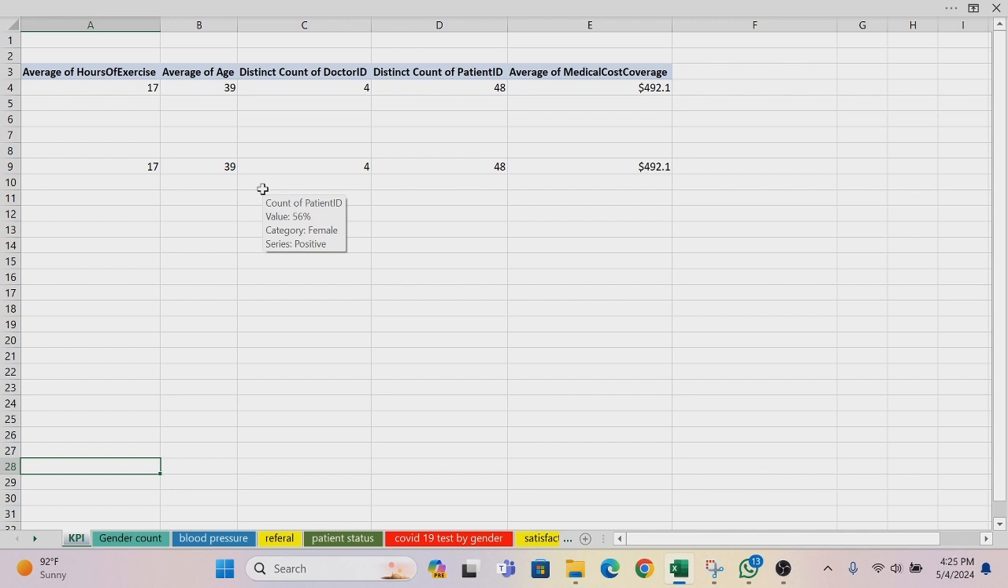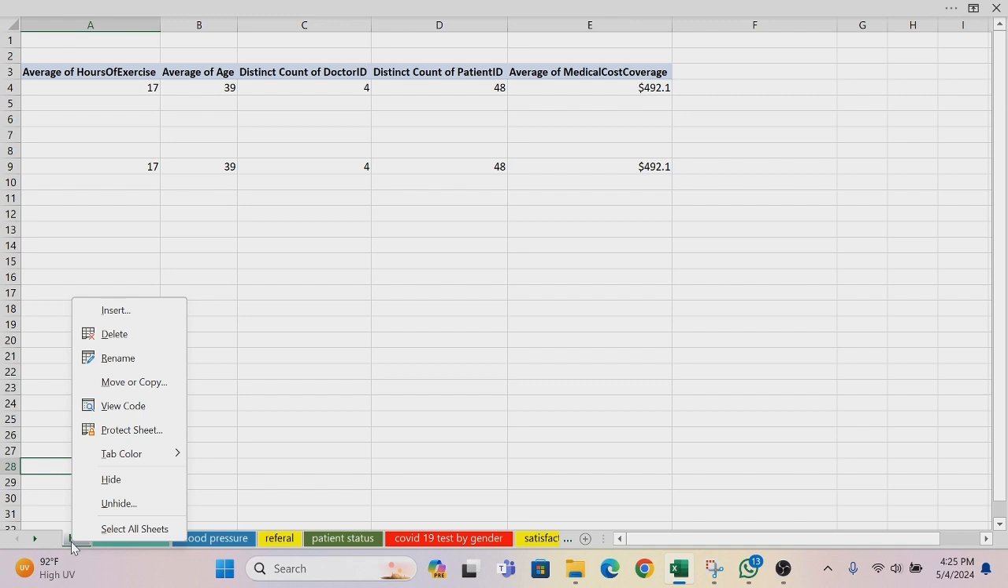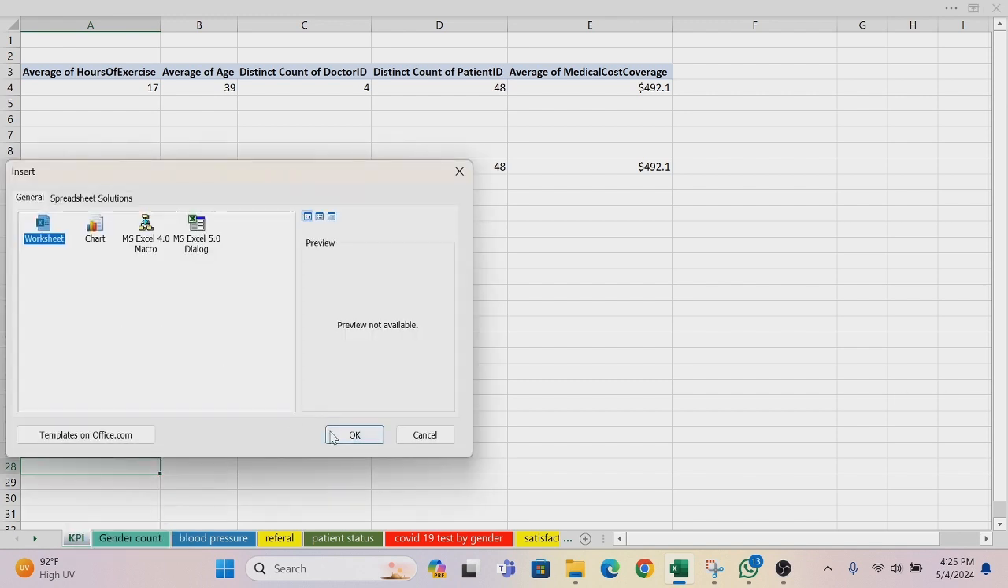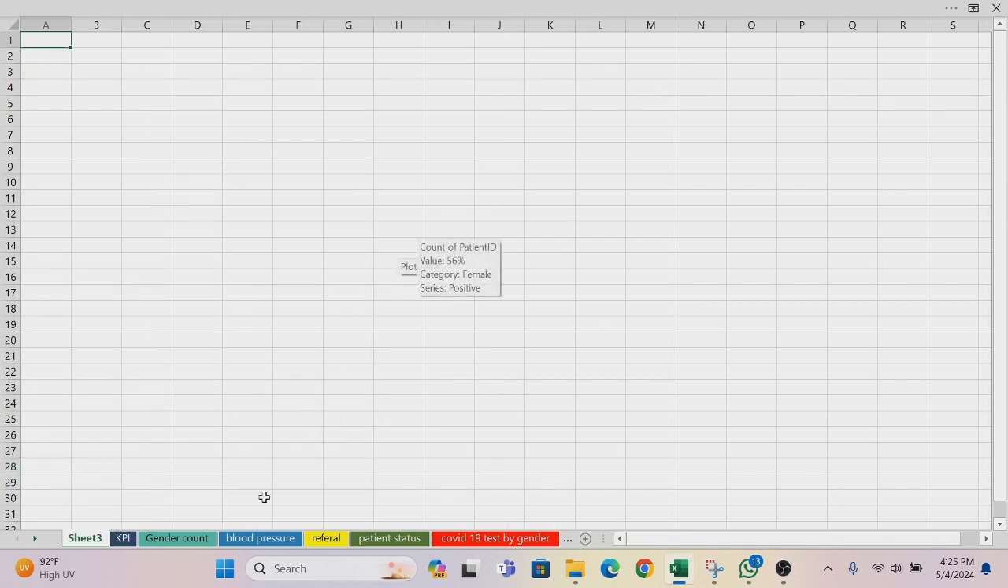Now we're starting with our dashboard. For us to begin, we have to create a new space at the top right for the dashboard. Right click on this KPI here and go to Insert and click OK. Now we have a new space here.